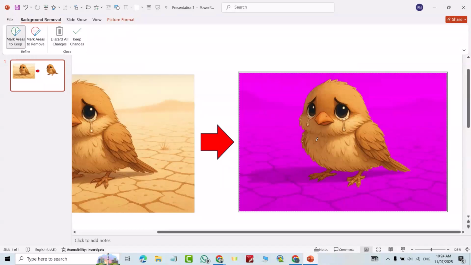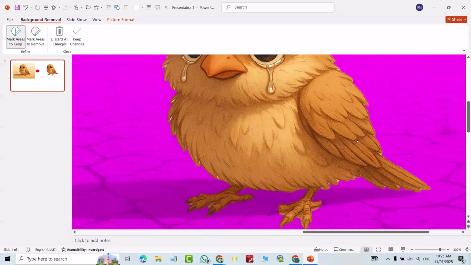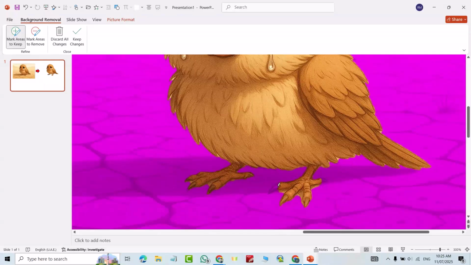Mark areas to keep. Zoom in. Mark here to keep the area. This one also. Now I think it's good.